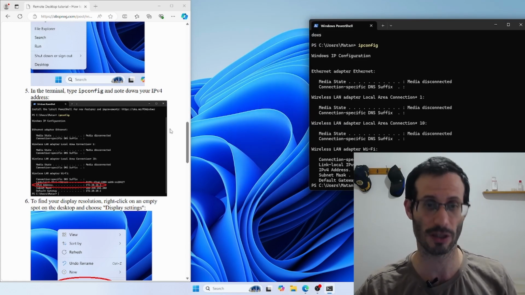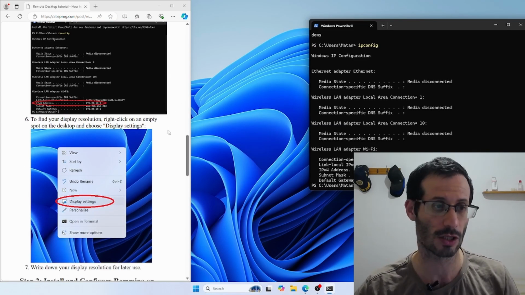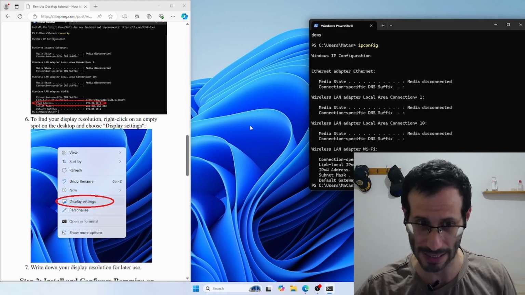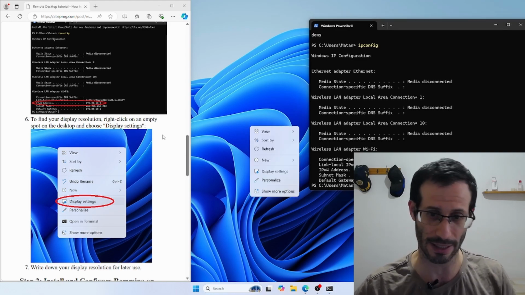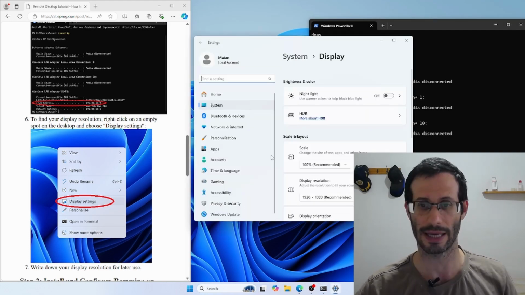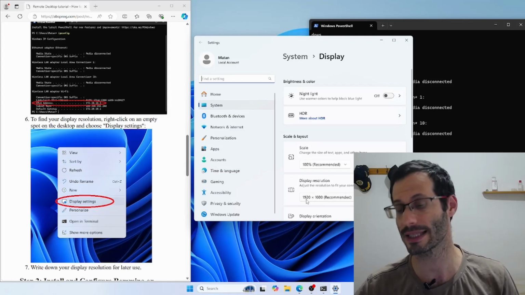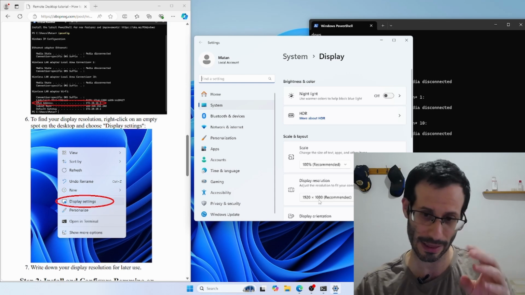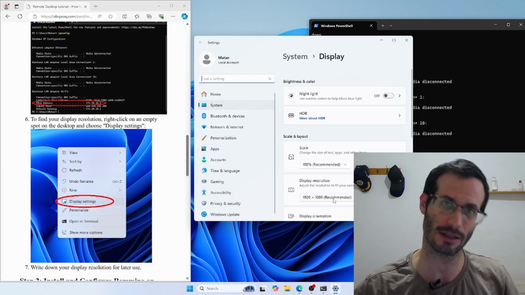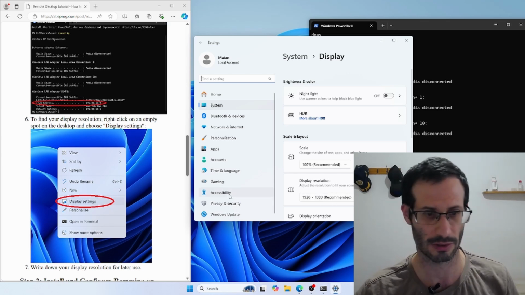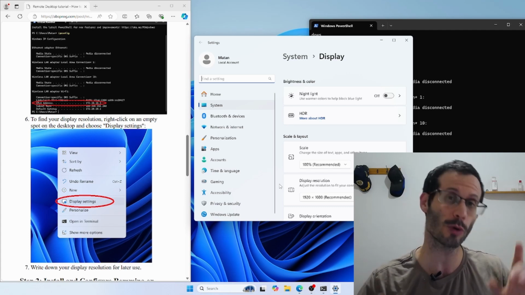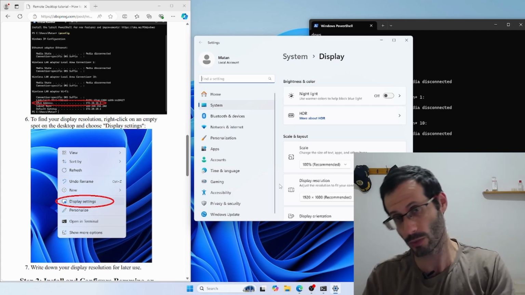Next, we're going to find the resolution that we're running on Windows. So to do that, I'm going to right click on my desktop, then choose Display Settings. Here it is. And down here, we can see the resolution that we're currently using. So for me, it's 1920 by 1080. Once again, this information is going to be useful in a second when we connect to this Windows computer. So we're done with the setup. Let's now move to our Linux machine and connect to this Windows computer.